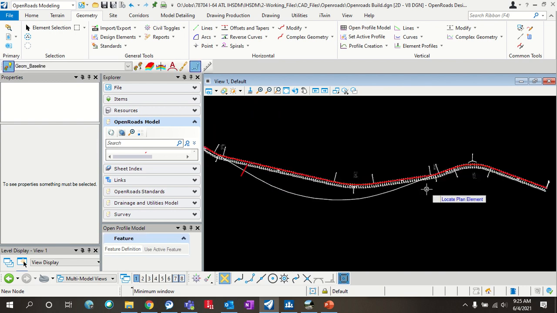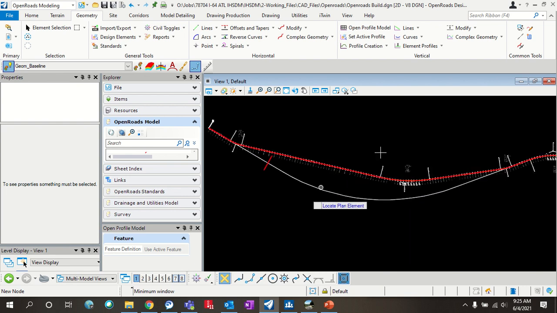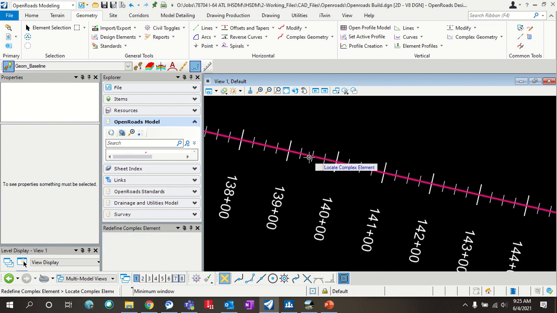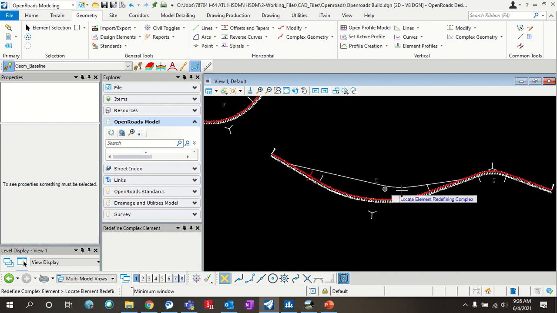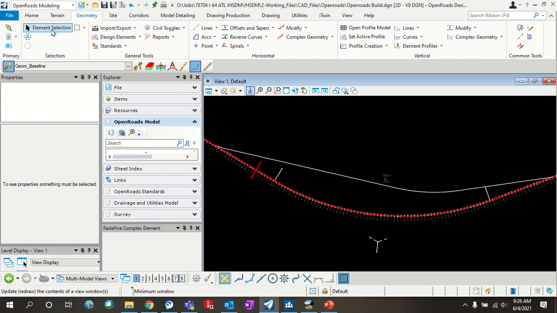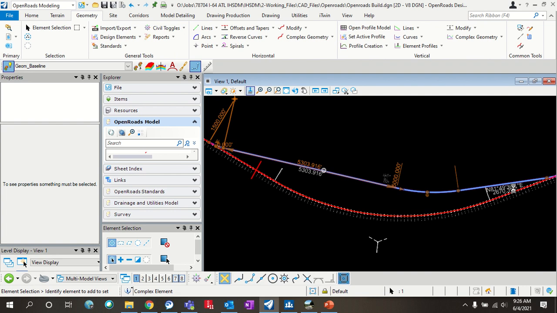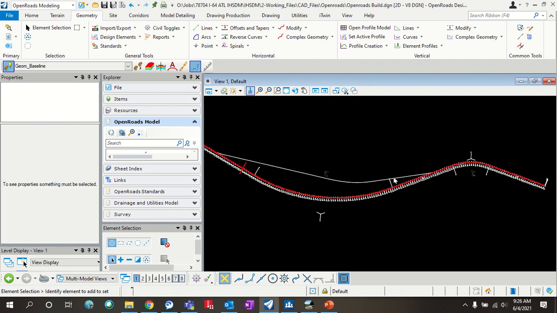So if you put in this new center line and you want to go back to this old one, all you have to do is go back into complex redefine, locate your element, and then locate your old alignment and accept it. And it's going to swap stationing back over to this alignment. And now you have your other center line alignment still in there, but it's not active and it's not being used, and the vertical profile automatically changes.